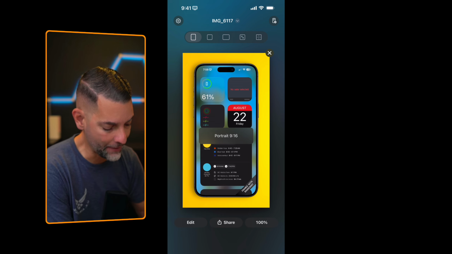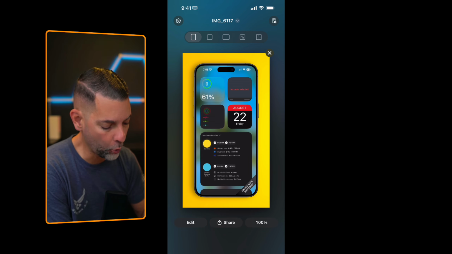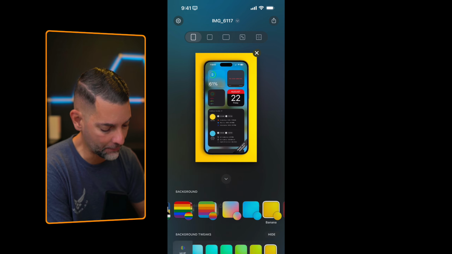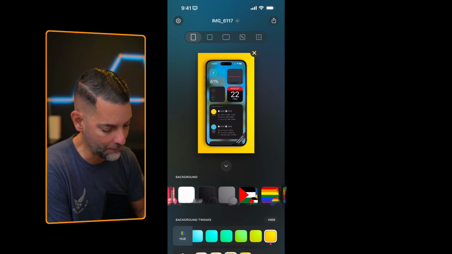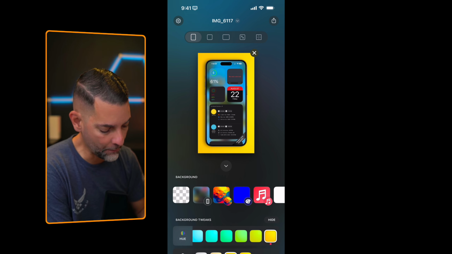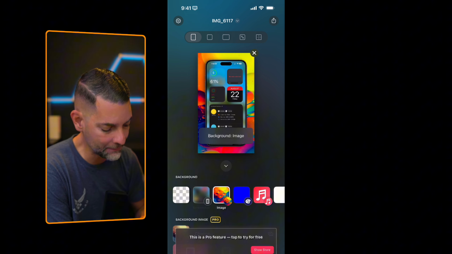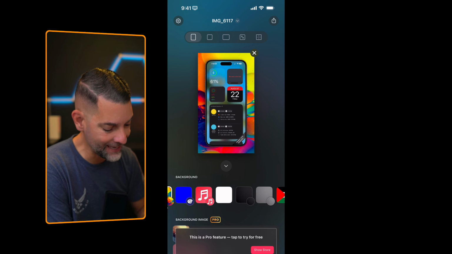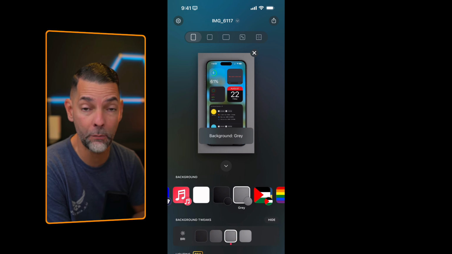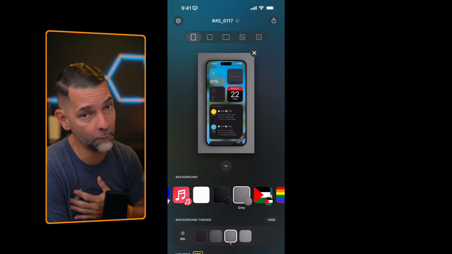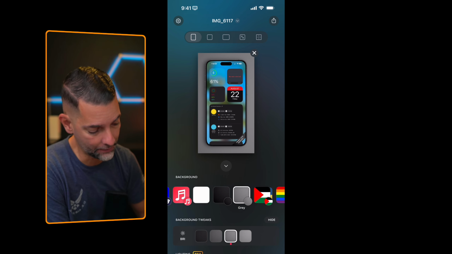You can also change the background colors. You can do quite a bit. You can tap on edit below. You can pick any background you want. There are some free or premium tier options here. But again, just a nice way to level up your screenshots. One of my favorite applications. I know you're going to love it.